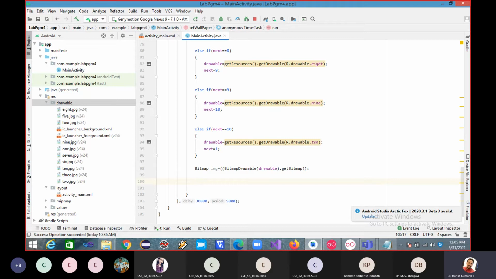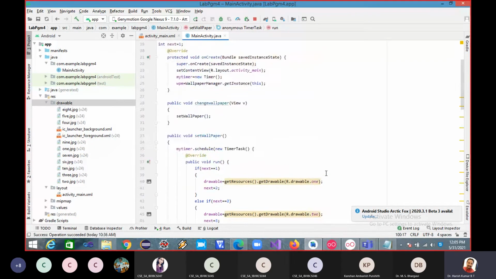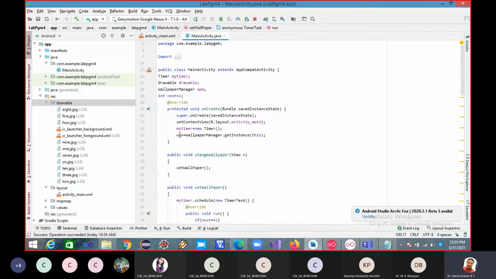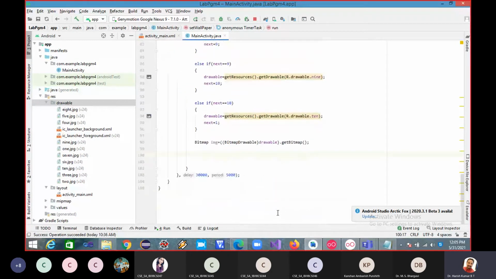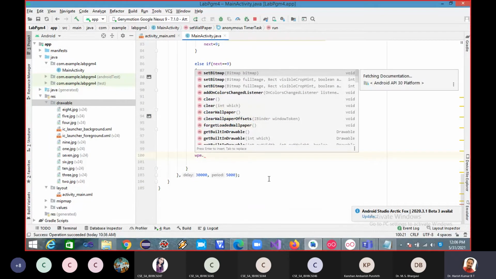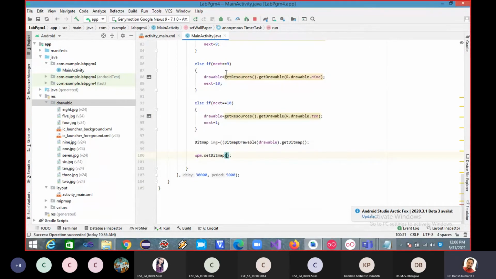What you have to do is set this image now. How to set? You have to make use of your wallpaper manager object. WPM is what I have to make use of. WPM dot setBitmap. Where is the bitmap? It is in IMG. But still, after writing this, it is in red. Why? Because this has to be written inside the try and catch block.